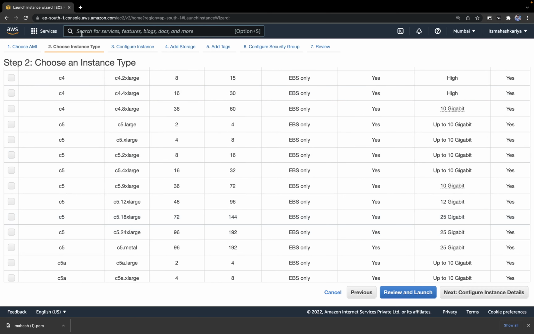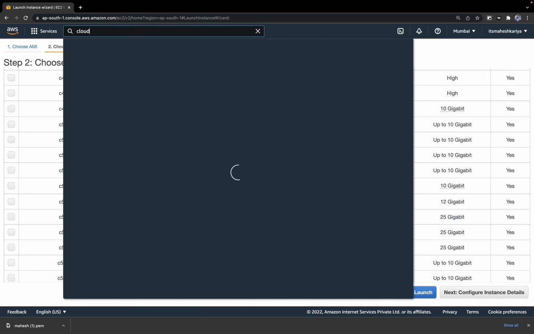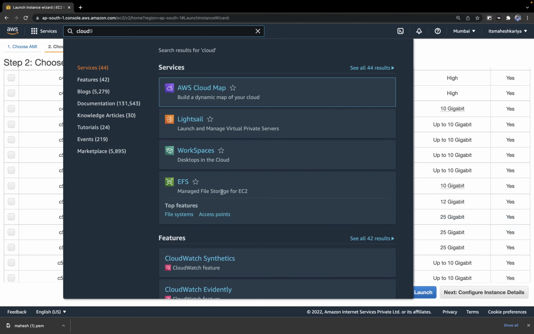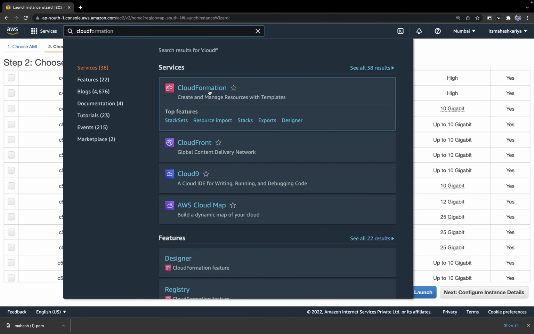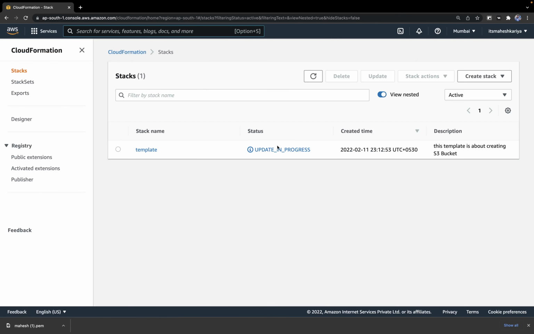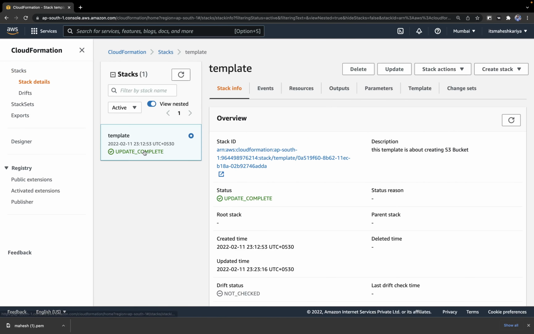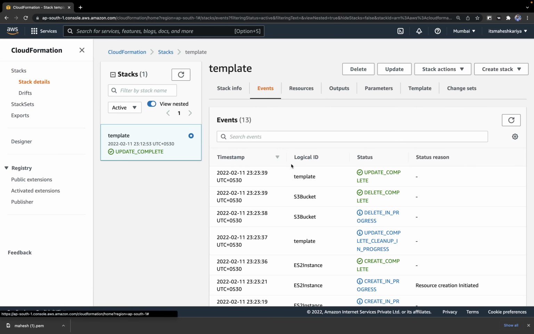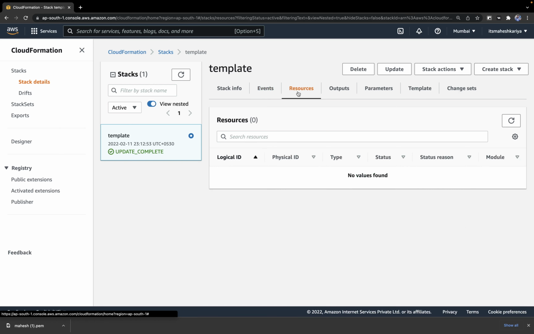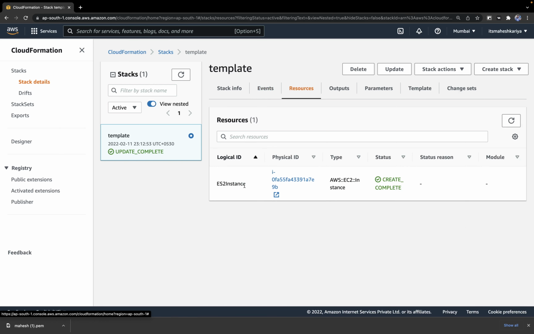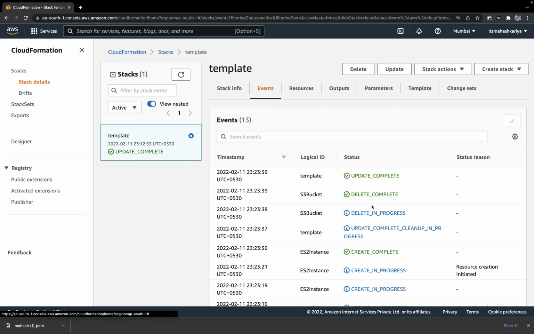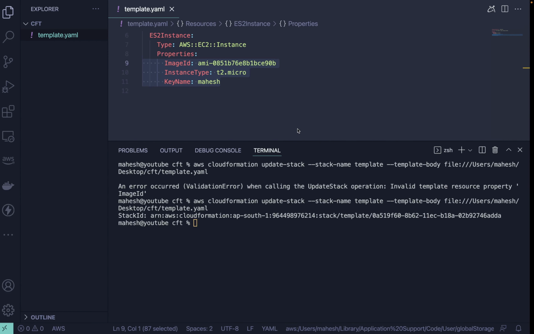Once again we'll go to the CloudFormation, click here, and you can see this is in progress. You can click here and see the progress. So it's done. So inside events, we can see this is done. Inside resources, you can see EC2 instance. And here the delete is complete. You can see S3 bucket is deleted. So this is it. Now we can proceed with the further things.